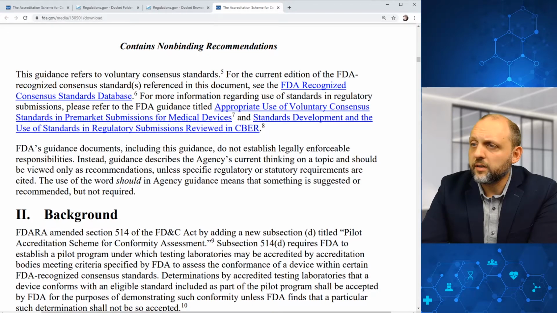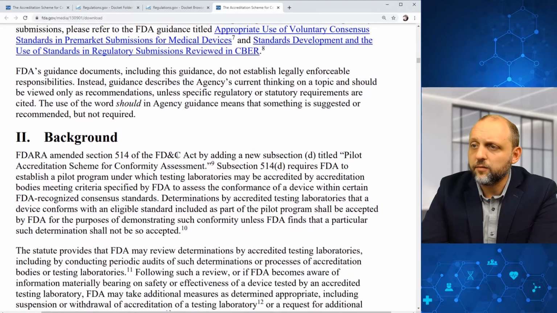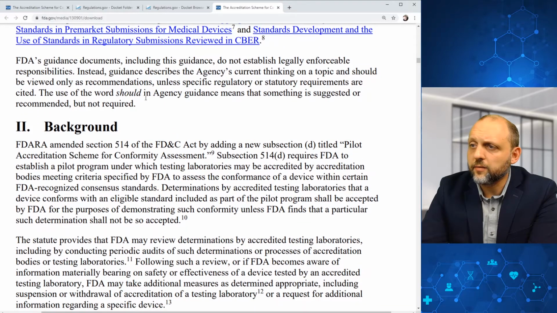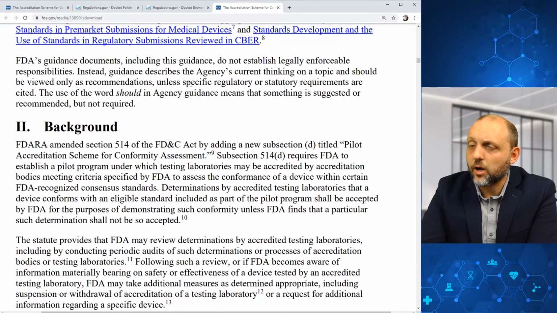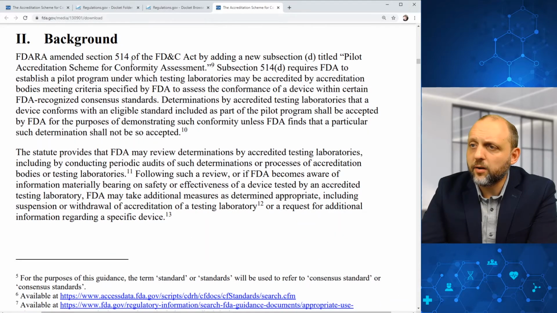And for the current edition of FDA's recognized consensus standards referenced in this document, they give you a link to the FDA recognized consensus standards database. And there's some more information at a couple other links here that FDA gives you as well. And here's the high-level statement that FDA includes about the fact that this guidance does not establish legally enforceable responsibilities, and it should be viewed as recommendations unless specific regulatory or statutory requirements are cited. And then some more background.